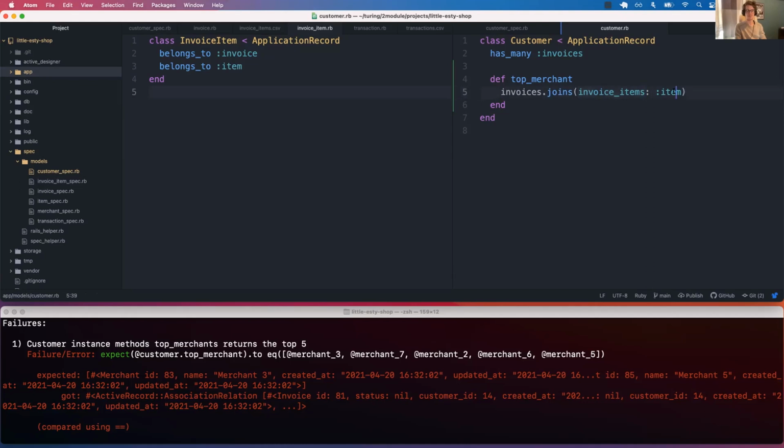Yeah, thank you. Ryan? I get a little lost sometimes with when it's plural and when it's not. An invoice item belongs to an item, right? But yet there's a singular item with multiple invoice items. Yeah, so an invoice item belongs to one item, an item has many invoice items. So if you're going from invoice item, it's belongs to item.